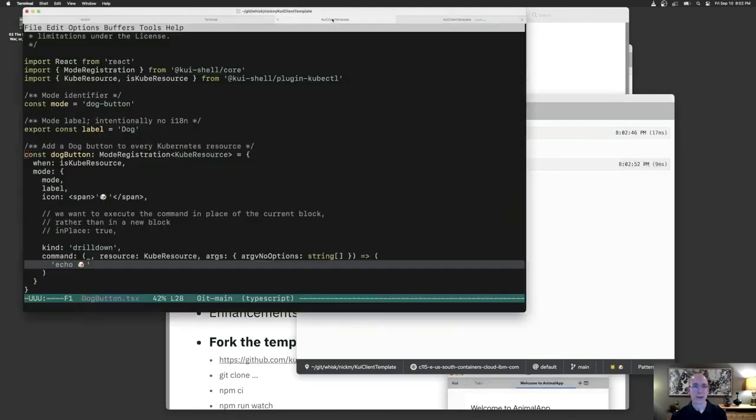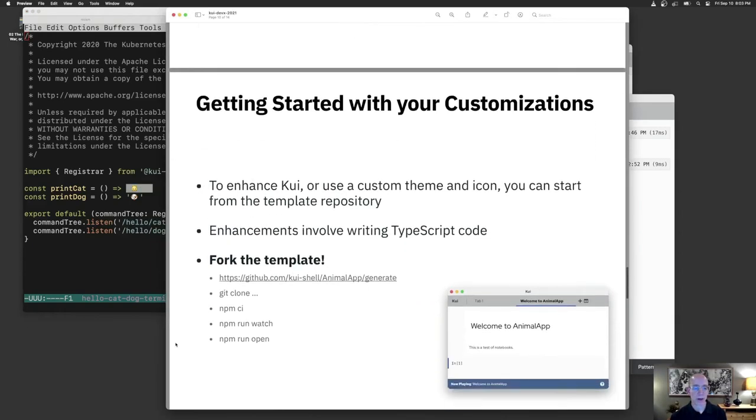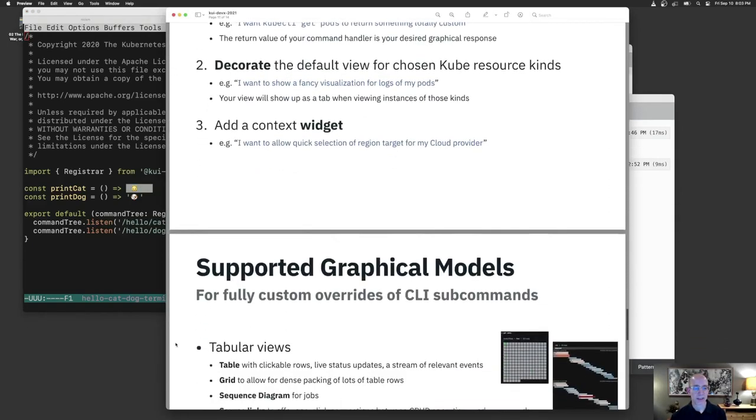And these are examples of simple commands that listen for a particular subtree execution. So hello cat, hello dog. And in this case, return ASCII. But of course, you can have a lot of other sophisticated options for returning fancy graphics.